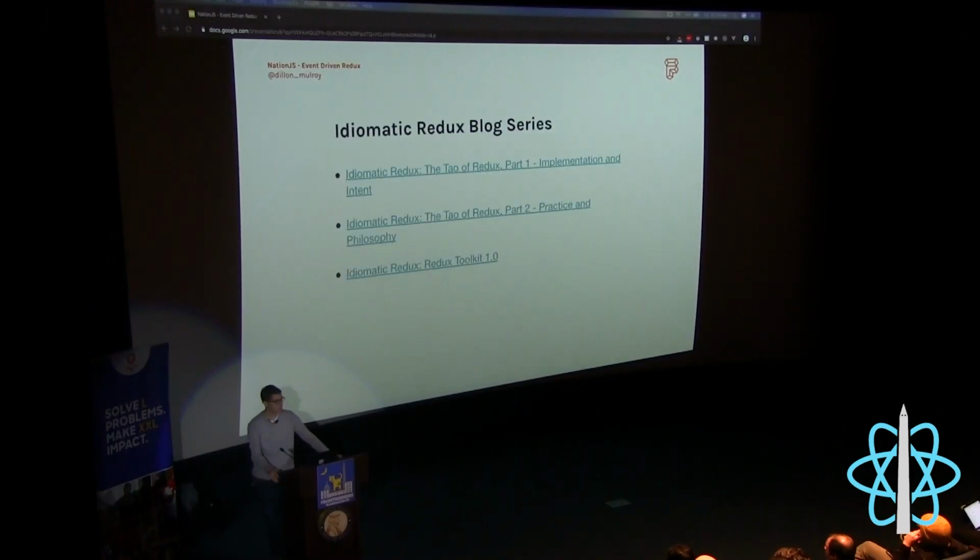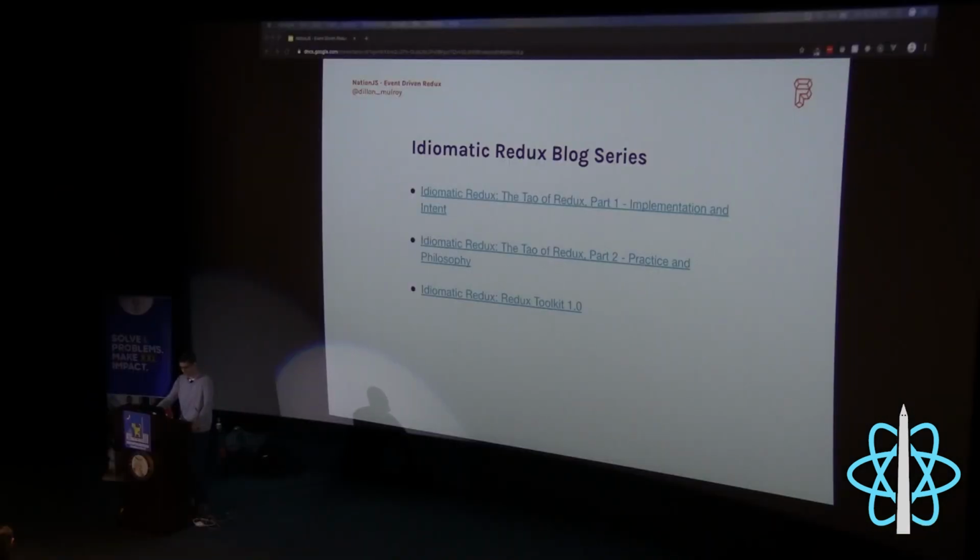So the first resource I'd like to point you guys to is Mark Erikson's idiomatic Redux blog series. He's the current maintainer of Redux. And the first two I really want to emphasize are the Tao of Redux Part 1 and Part 2. These are really fantastic blog posts that could warrant their own talk. It's basically an anthropological deep dive on the history and context of the what and why behind Redux. I definitely recommend checking these out at some point. And then more recently, he put out a blog post titled Redux Toolkit 1.0, which we're going to talk about here in a moment. Also definitely worth checking out.